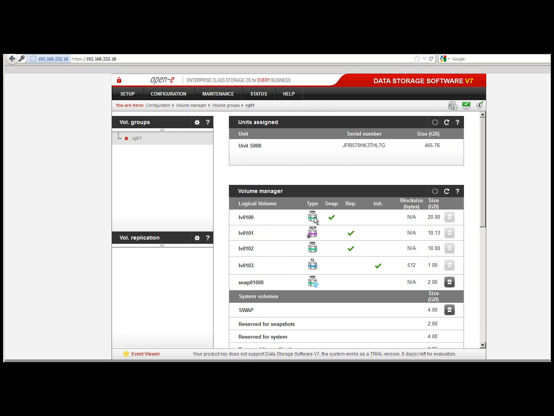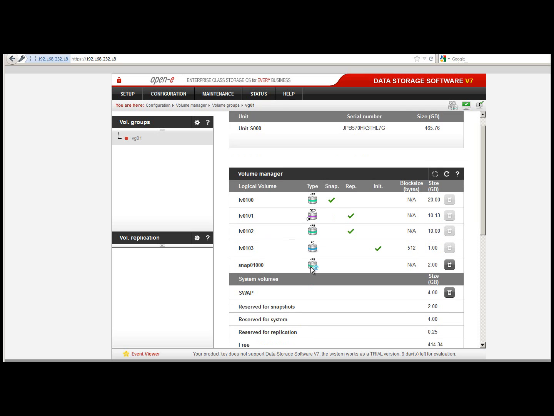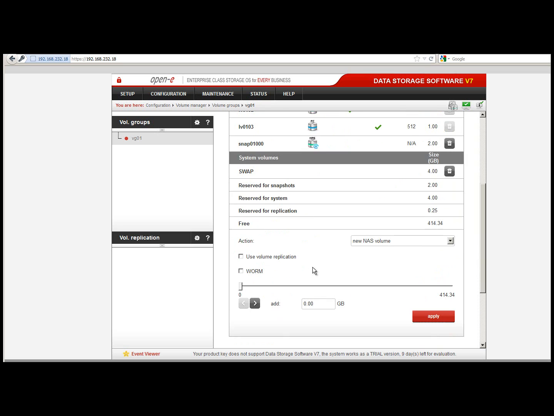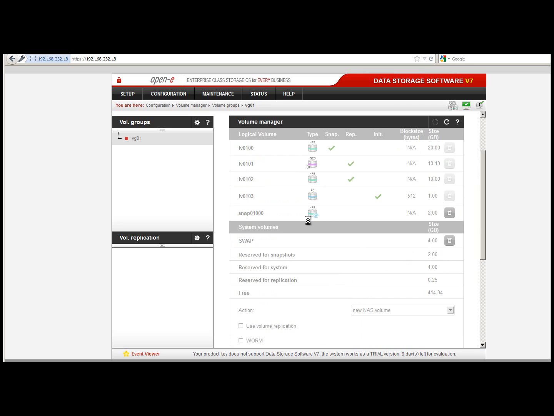As we scroll down, I've already created a NAS volume, but you can see you can create many types of volumes: iSCSI, fiber channel, snapshot volumes. For ease of use, it's real simple. You just scroll down to the Action pull-down menu, and you'll see that by default, the NAS volume is right here. You can also create new iSCSI volumes, fiber channel volumes and snapshots, and modify them for their size as well. For what we're going to do, just something simple, 10 gig. Of course, it could be in terabytes. I hit apply, and this will add another logical volume and be listed in the volume manager.